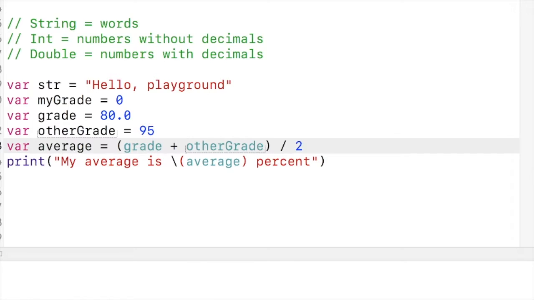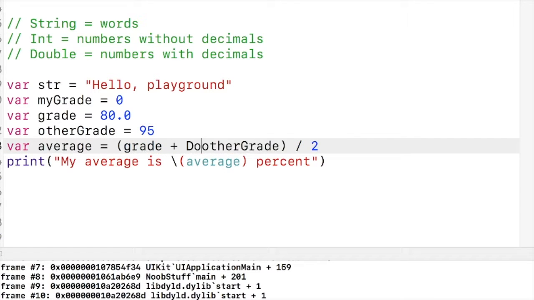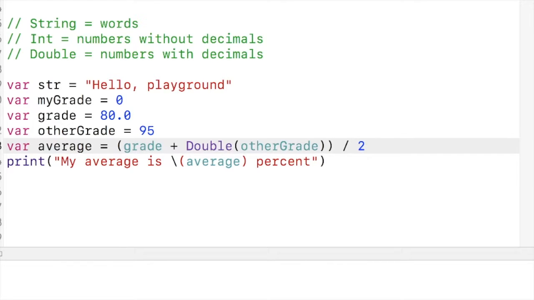We can cast it, which means we can turn an int into a double without really doing it. So Double, parentheses, around that, and that. This is telling the program that I know that otherGrade's not a double, but we're going to use it as a double anyways. And it works.